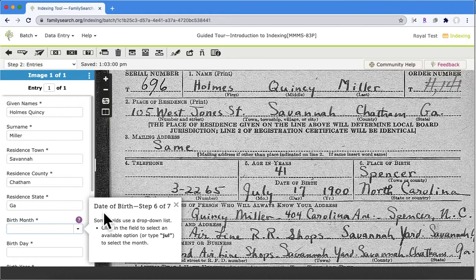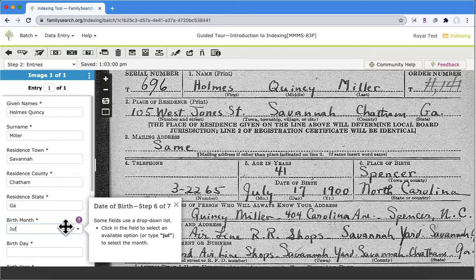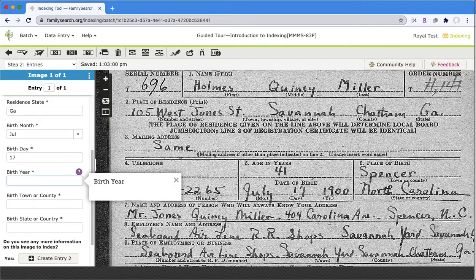So now we're looking for the date of birth. And it says in the box, some fields use a drop-down list. Click in the field to select an available option, or type JUL to select the month. So we look on our record and it shows the age in years is 41, date of birth, the month is July. So if we select the drop-down menu, we can just click on July and tab to the next field. The birthday is here, it's the 17th. So we'll type in 17 and tab to the next field.